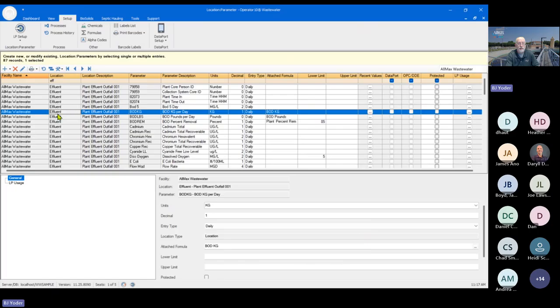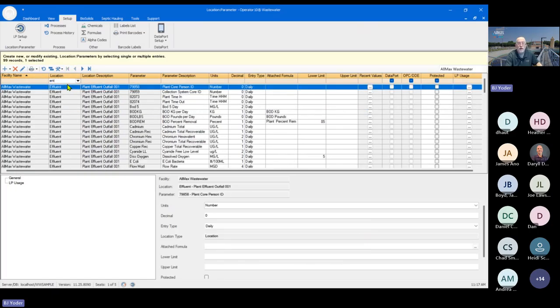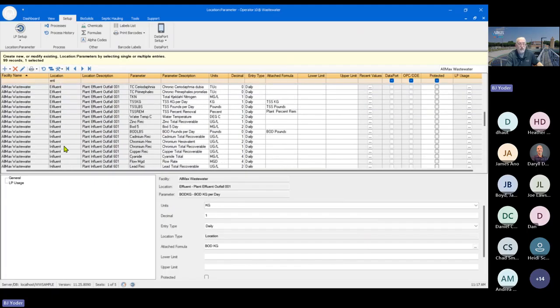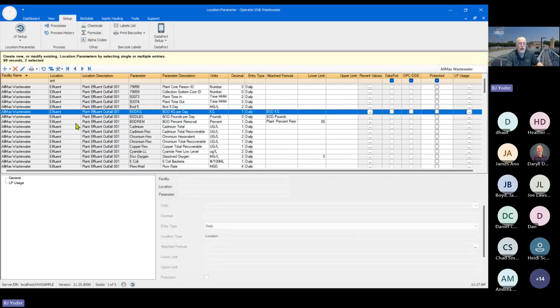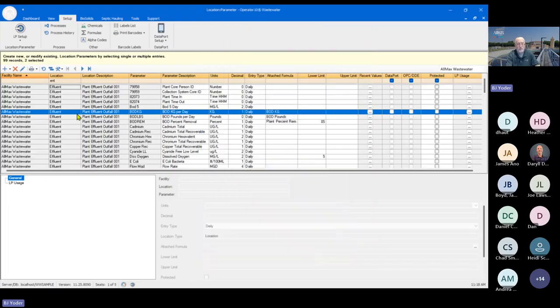Now, here's a benefit. Let's say, for example, I'm going to filter for EFF, which is the effluent. I come down through here, and there's the influent as well. If I hold the control key down, and so I've picked an influent one and an effluent one, doesn't matter which one, and I go up here and I do the drop down of add parameters to location, it now says multiple up here at the top. That means whatever parameters I add, I'm adding to those locations, both of them. So that makes that a real nice ease from that standpoint.